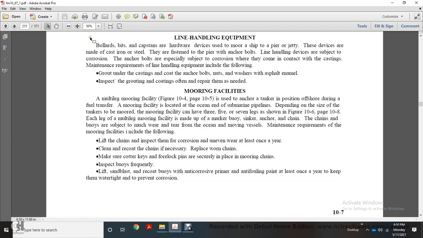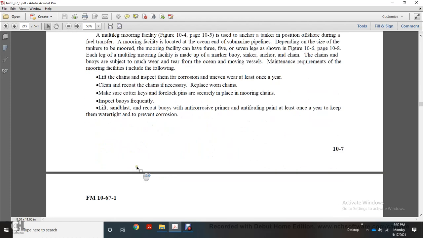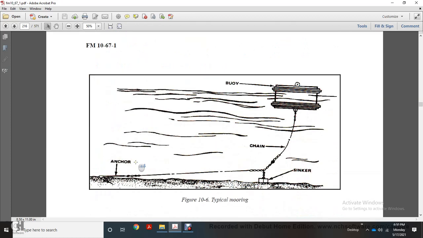Maintenance requirements of the mooring facility include the following: lift chains and inspect for corrosion and uneven wear at least once a year. Clean and recoat the chains, and replace worn chains as necessary. Make sure cotter keys and lock pins are securely placed in mooring chains. Inspect buoys frequently. Lift, sandblast, and recoat buoys with corrosion-resistant primer and marine-type floating paint at least once a year to keep them watertight and prevent corrosion. Figure 10-6 shows the buoy, chain, sinker, and anchor.